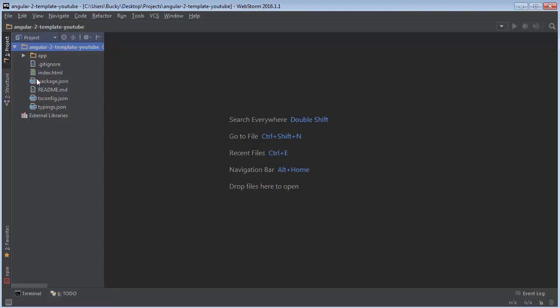And in the next video, I'm going to go through each of these files and directories and talk you guys through what each one of them does, and then you're going to have a basic understanding of all the different pieces of an Angular 2 application.